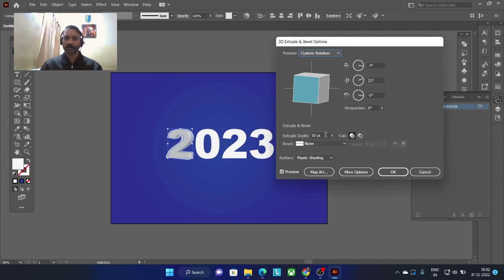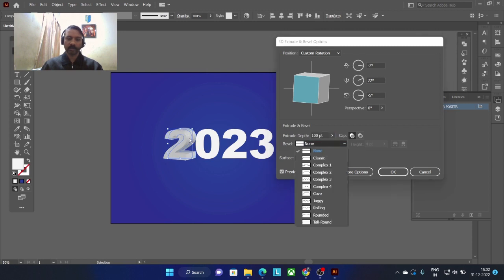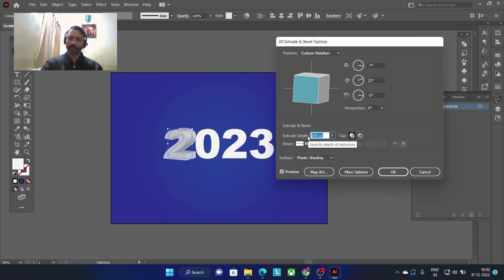Here it's 50 points. You can increase or decrease. What will happen? It's 50 means 100. See here, the boldness will be more, so I will use only 50 points. Inside is empty, this is complete, turned into solid, this is whole.